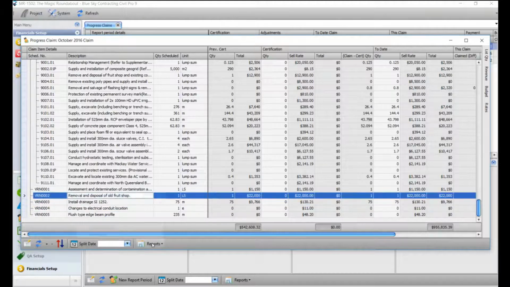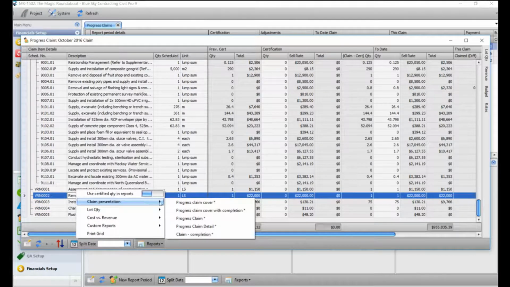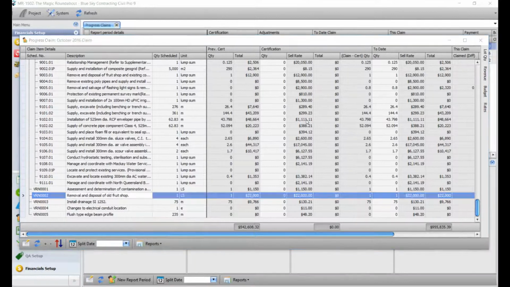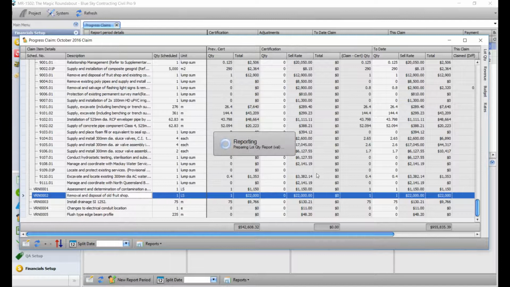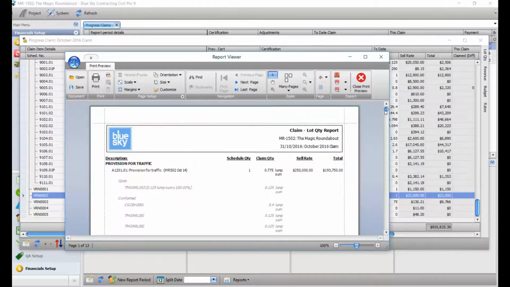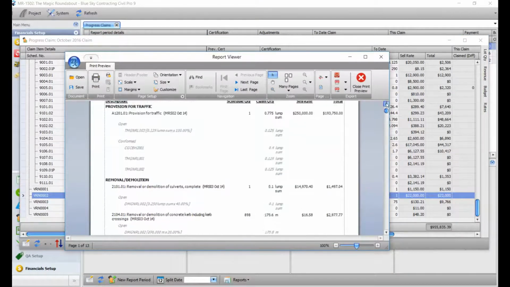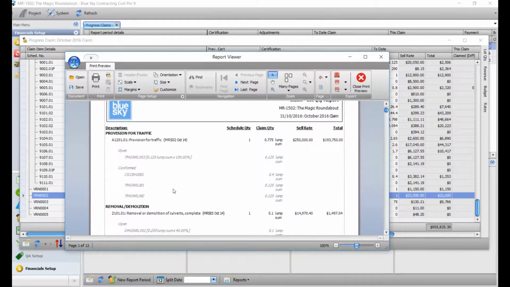Now that the claim is complete, I can print it by selecting the standard progress claim report. If we need to report the lot quantities that actually comprise each schedule item, we can run a lot quantity report either with or without value. You can see that this report prints each schedule item and the lots that comprise the quantities underneath, complete with their status.